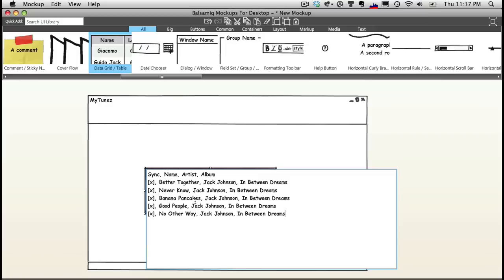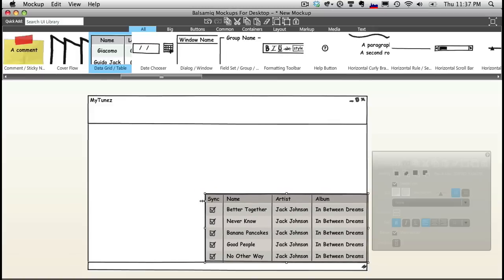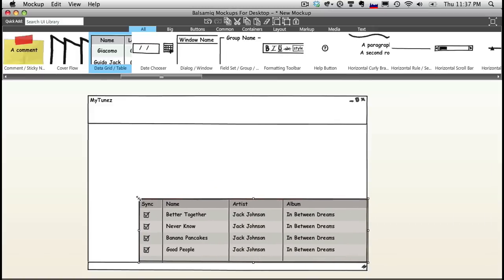I have something in my clipboard. See, to fill up a data grid, all you have to do is type and separate things with commas. And you can use some special characters to create checkboxes and radio buttons. Like so. So let me position this and resize it.